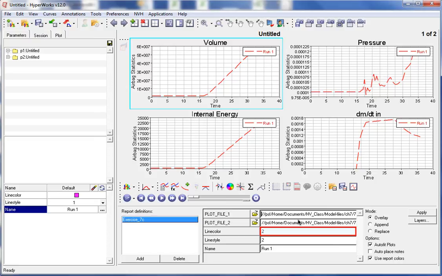We will change the line color to a different color than what was used for Run 1. We will also update the line style and change the name to Run 2. After we verify that the mode is set to Overlay, we can select Apply to overlay the data on top of the current data. Notice the differences in the line color, line style, and curve name of the curves on page 1 and page 2.